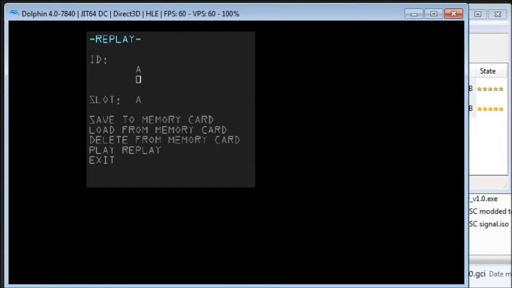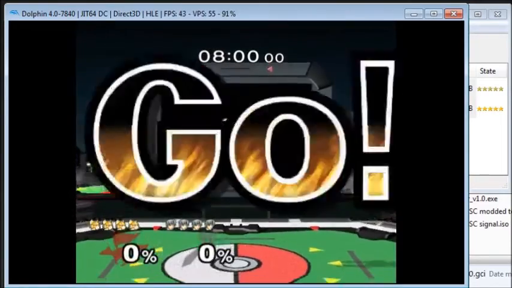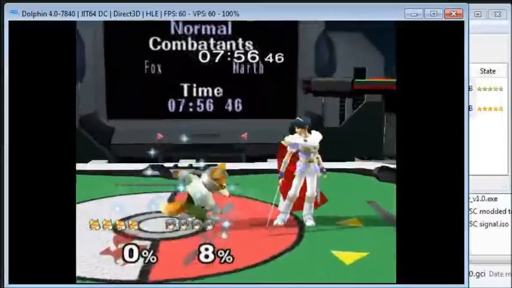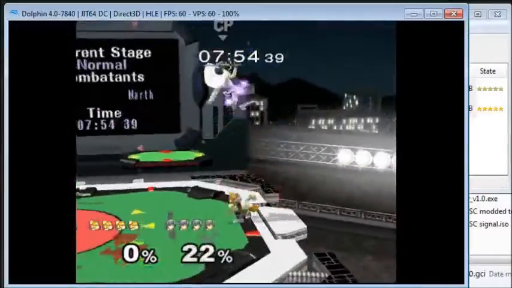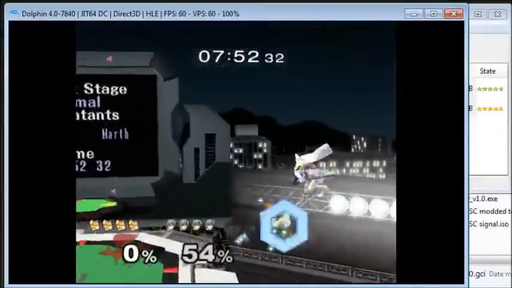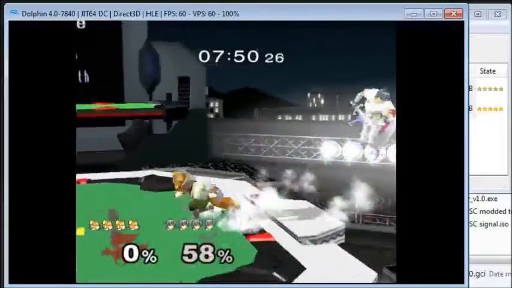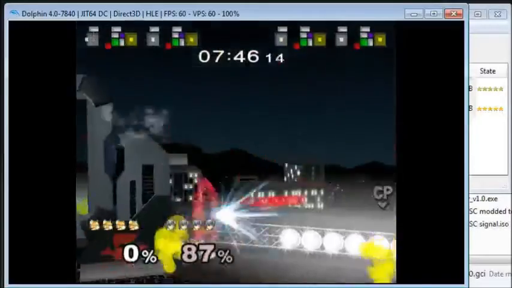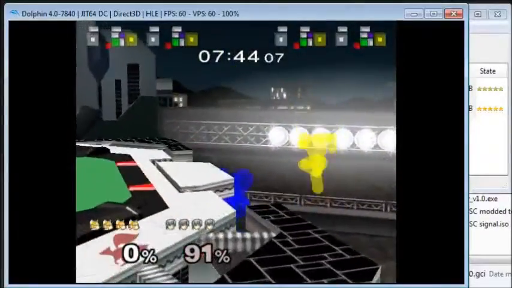So load it from A0. Done. Okay, play replay. And this seems to work pretty good. Still PAL characters, everything is syncing. You can turn on extra stuff.